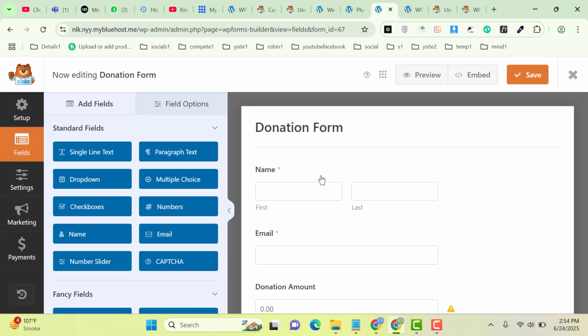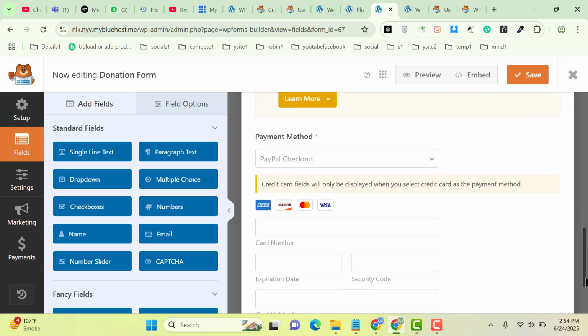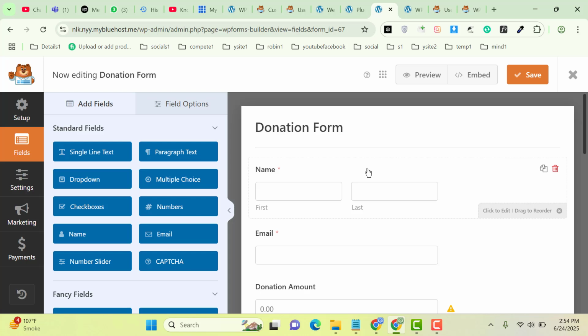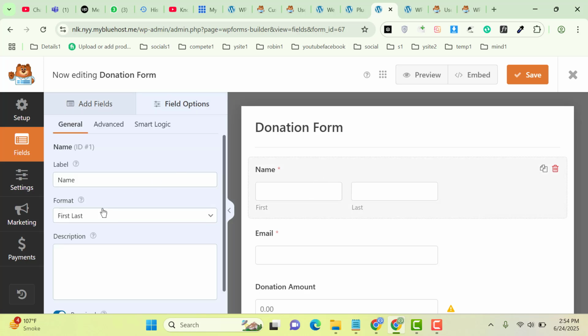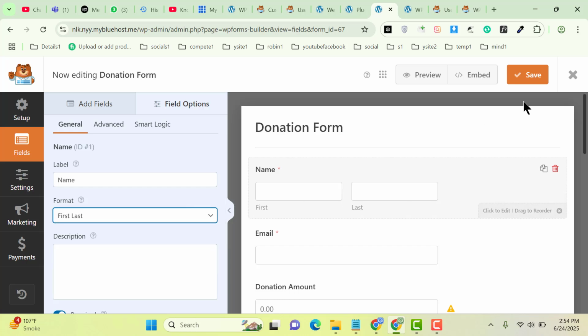So now let's go back to the fields. Then you can add and remove any of the field from here. If you want to make name field only single, then you can select this one. I think this one is okay. Then click on save button.